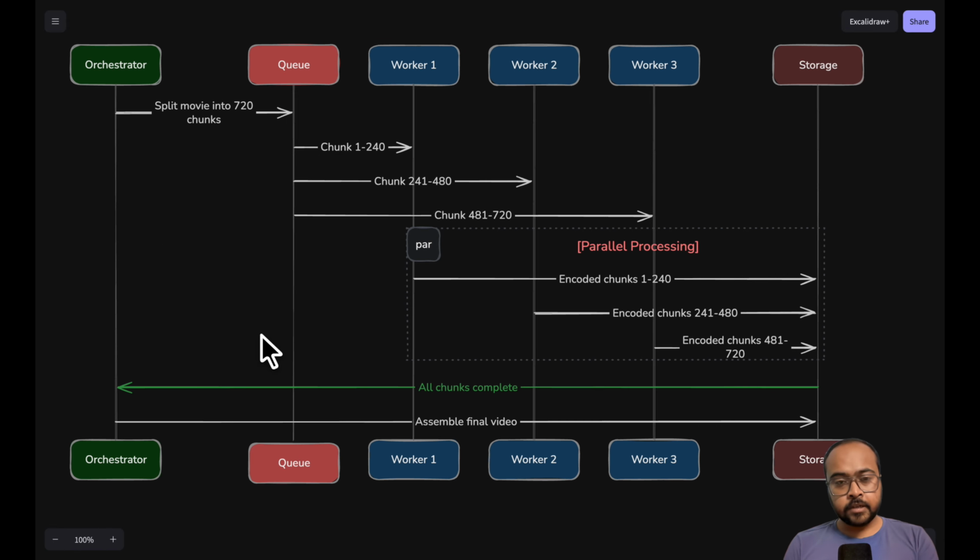Here I have a very simple diagram of how the video processing happens. We have something called an orchestrator. Whenever a new video is uploaded onto Netflix, the orchestrator checks the video. Suppose it's a movie of 2 hours. It doesn't immediately start the processing of the entire video. What it does first is split the video into multiple chunks. For example, for a 2 hour long movie, it splits that movie into maybe 720 pieces of chunks.